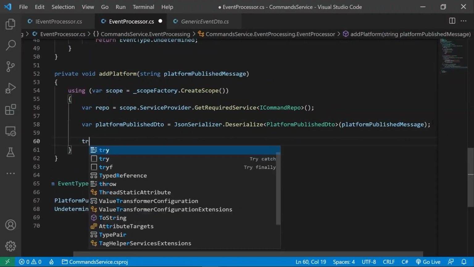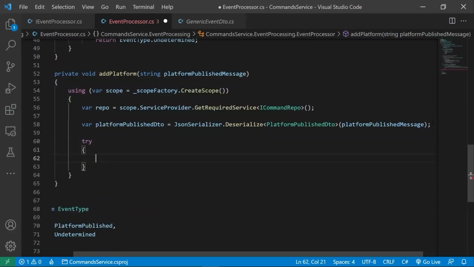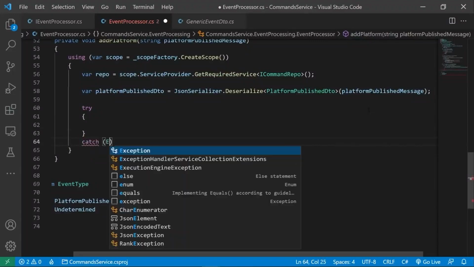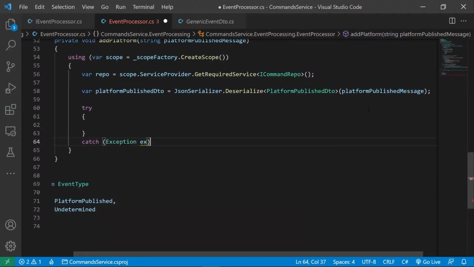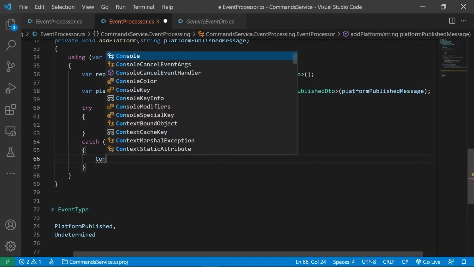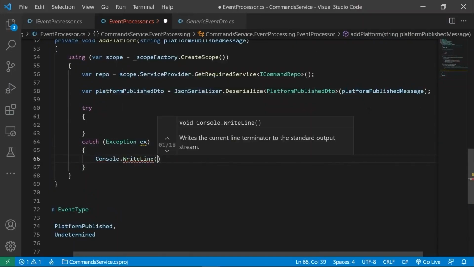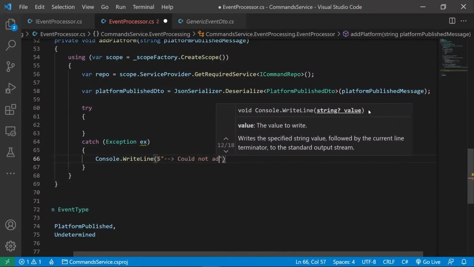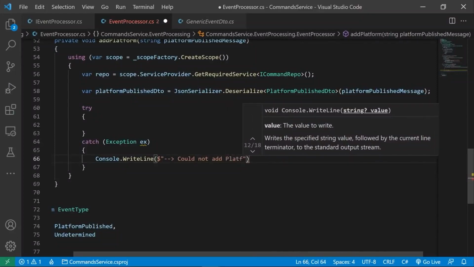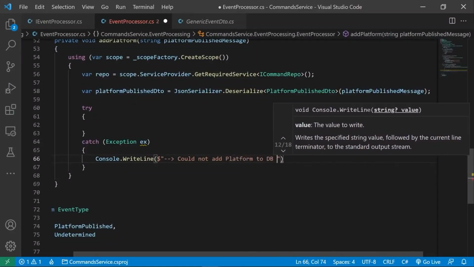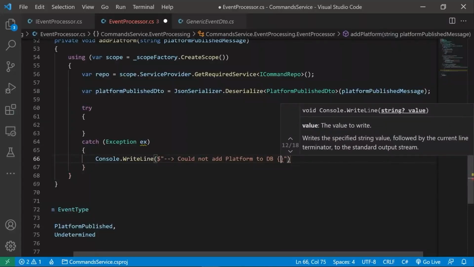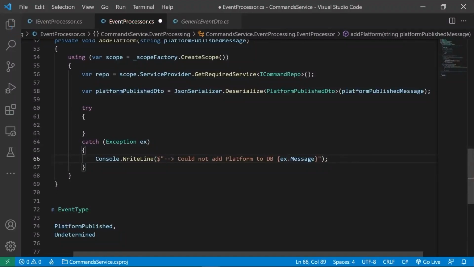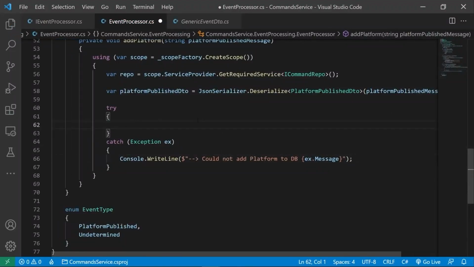And then finally, we want to try and add this to our database. So I'm going to put this in a try catch block. And so I'll do the catch statement first. And we'll just do a console write line. And we will say, could not add platform to DB. And we will put in our message in here, so ex message. Don't forget the semicolon, which I'm sure you won't at this point. I've been doing quite a lot of coding here.